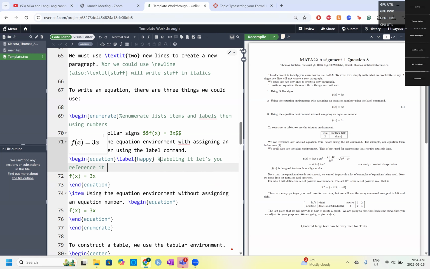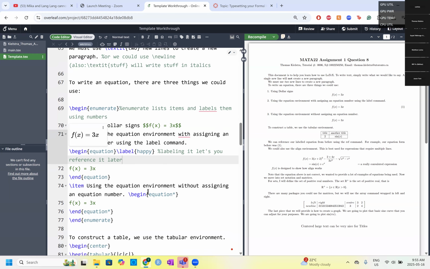Now, what am I doing here? I am adding comments. Okay. This percent symbol is something called a comment. Okay? It allows me to provide explanation without it showing up in the document. So anything on that line that shows up after that percent sign will not show up in your document. It's purely for you to read. Okay?